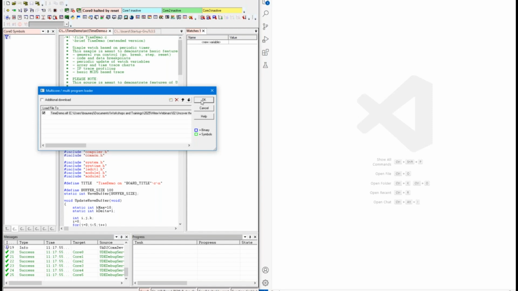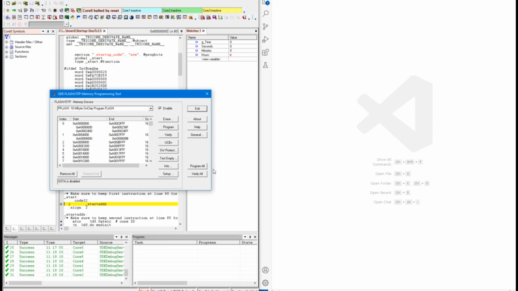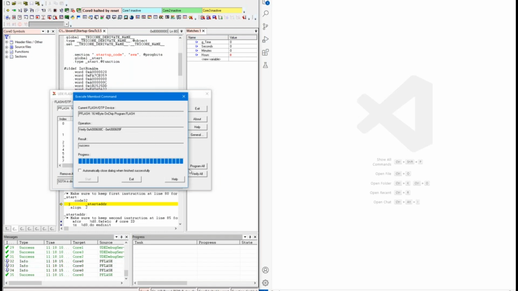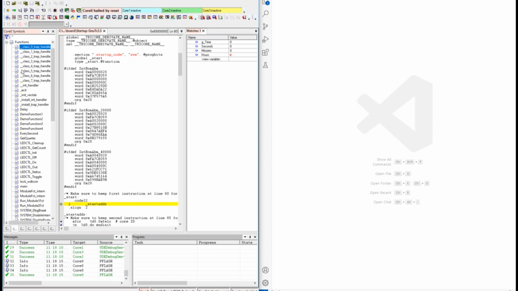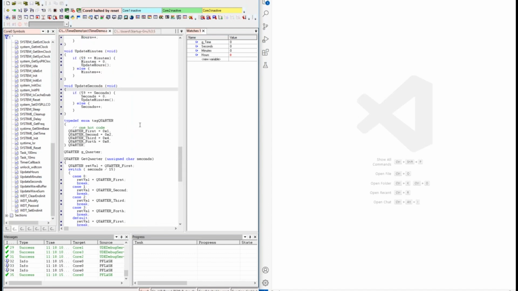I load the application into the device, which is connected to my PC. I program the flash. These are manual steps. You can do this, of course, also automatically. I show you later how it works, but for the next few minutes, I work like that. So I have loaded the application. We can look at the functions here, and we can look at the function that we want to test.